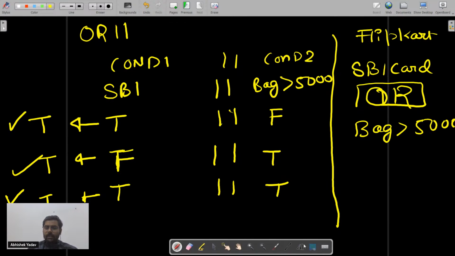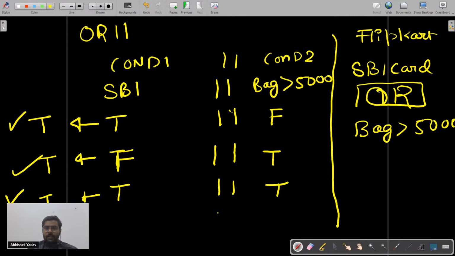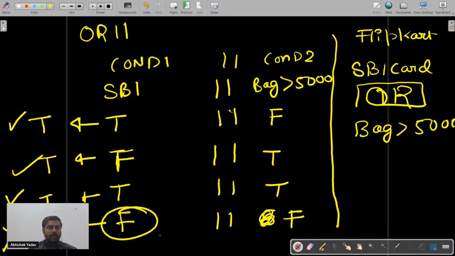The fourth case will be what? The amount in the bag is less than 5,000 rupees and you don't have the SBI card. Then the overall condition will be false, and you will not get the discount here, right, everyone? Simple. Let's move to the next part, that is not.